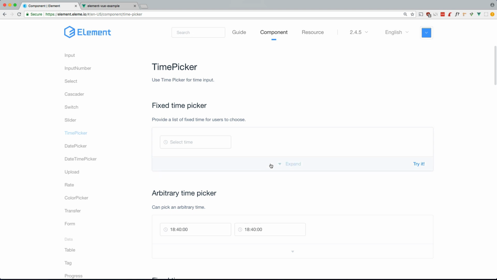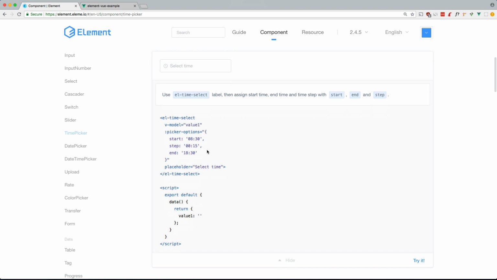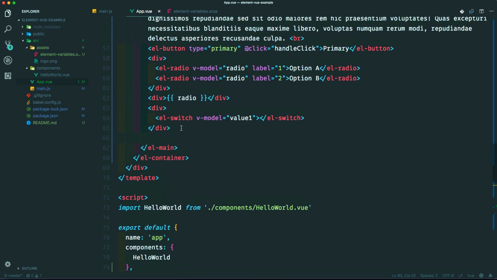Let's take a look at this time picker here. So let me just grab this. So it's time select. And you can see the options are in here. So it starts at 8:30 and it increments by 15-minute intervals, and the end is 18:30. And we have to bind it to a v-model of value 1. Let's change that to date 1 because I already have a value 1. So let's do another one.